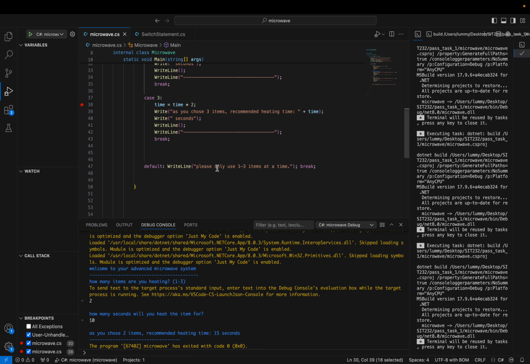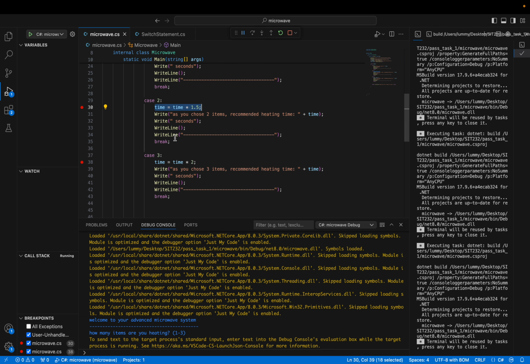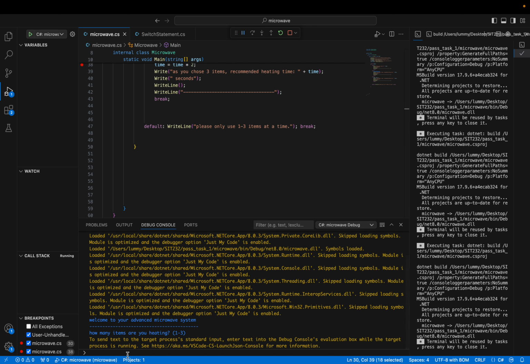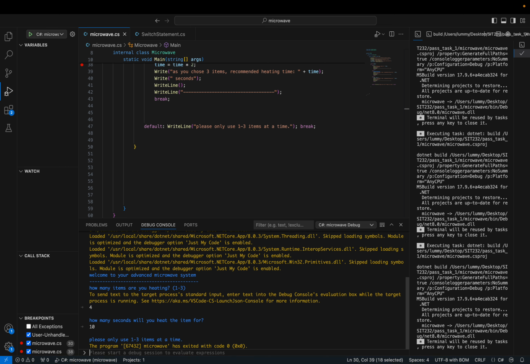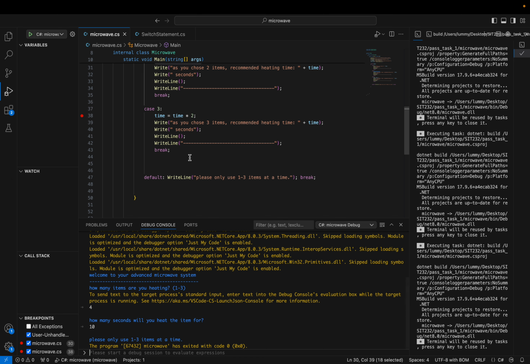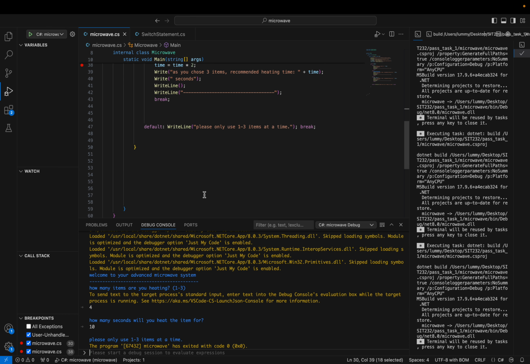Another example I could show is for the default. If I was to put in, let's say, 4 items, it should go straight to the default and ignore these 2 other parts. So how many items are you heating? Let's say we enter 4, and then 10 seconds. It'll skip these parts, so there won't be any breakpoints, and skip straight to here, which says, please only use 1 to 3 items at a time, and then it breaks, and then it ends the program.